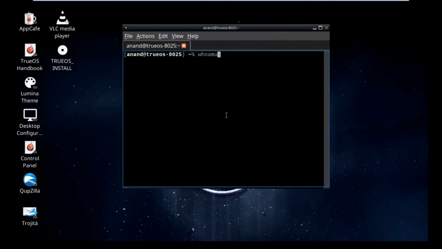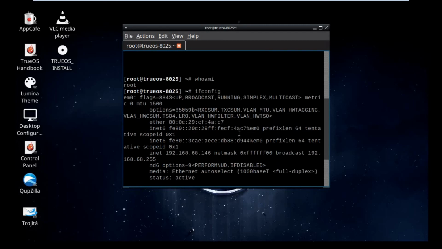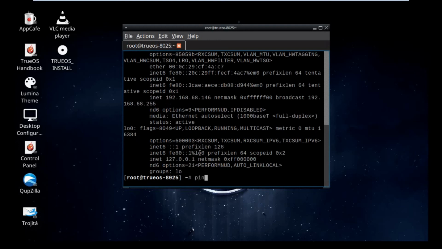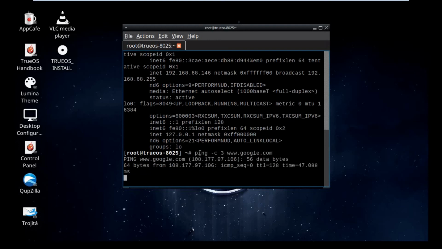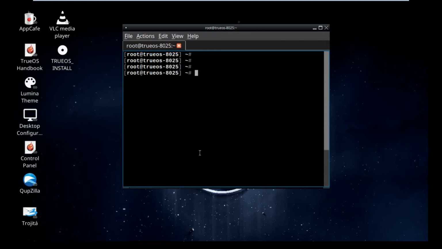Okay, so you can see that the terminal is opened. So whoami is Anand. So let's log in as root. Okay, great. So whoami? It's good. So let's check the IP address for this machine. So the IP address is 192.168.68.146. So let's ping Google. So it is pinging, which means it is connected. So let's go with the package update. So with a simple command, let's clear the screen and show it to you.